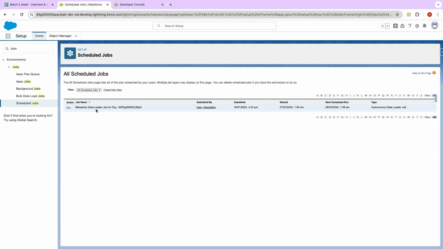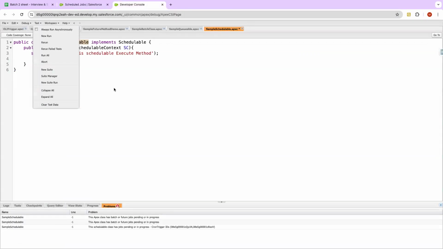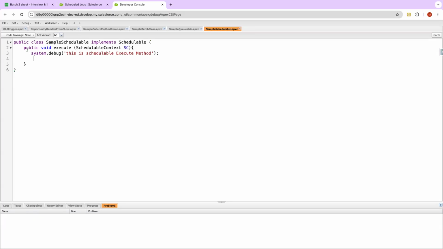If a job is already scheduled and has not been processed yet, you will not be able to make changes on that scheduled class. This also is an interview question. Now let me try to save it. Because I have deleted all those jobs, now I'll be able to edit this class. So this is one interview question: if a job is already in progress, then you will not be able to edit the Apex class.